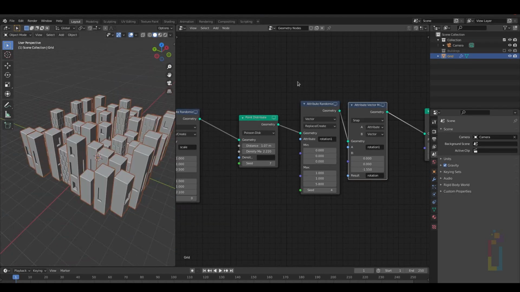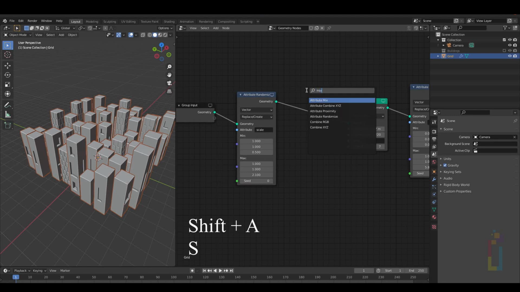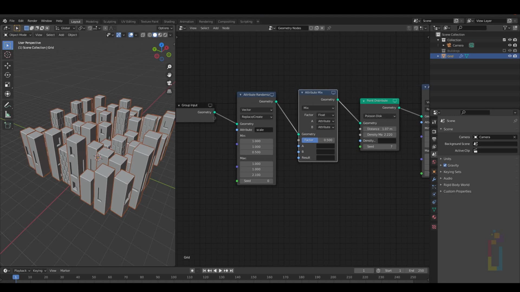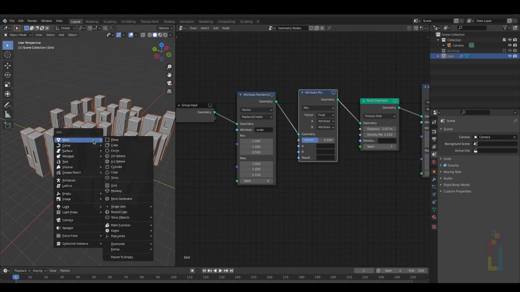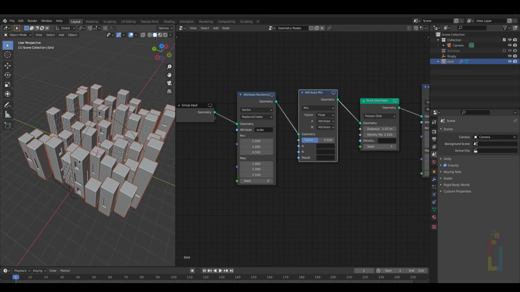If you want to add something like some text in between the buildings, you could use an empty or the text to make some buildings disappear. To do this, move close to the first randomize and press Shift A, type Mix and add an attribute Mix node. After that, go back to the 3D viewport, press Shift A and add an empty, a bit big. Select the city and go to the Mix node. Switch the factor to attribute and B to vector.